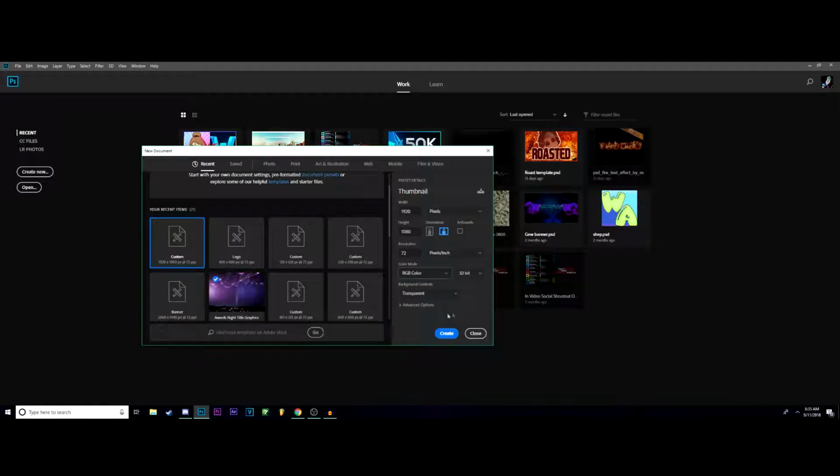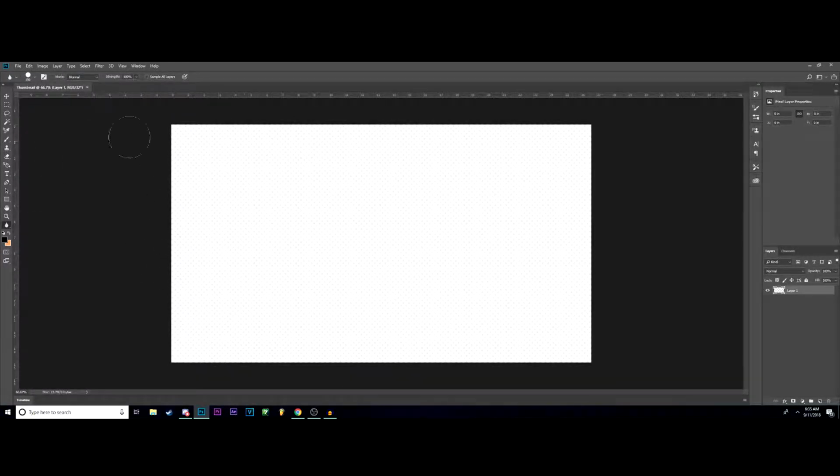72 resolution, because you just want that resolution. RGB color should be at RGB color. 32-bit, don't go lower. And I like to keep it transparent. You could do white or black, whatever, but I like transparent just to put a color gradient or whatever on it.